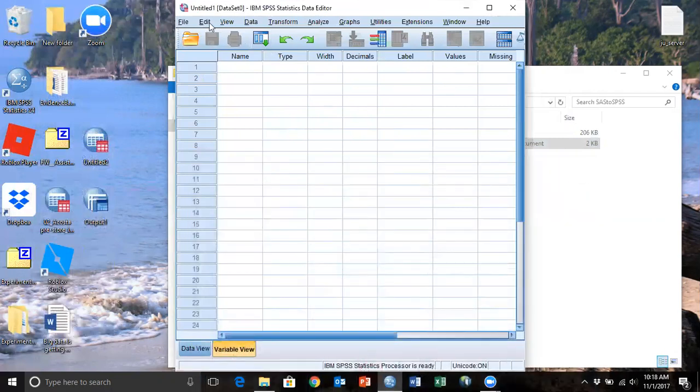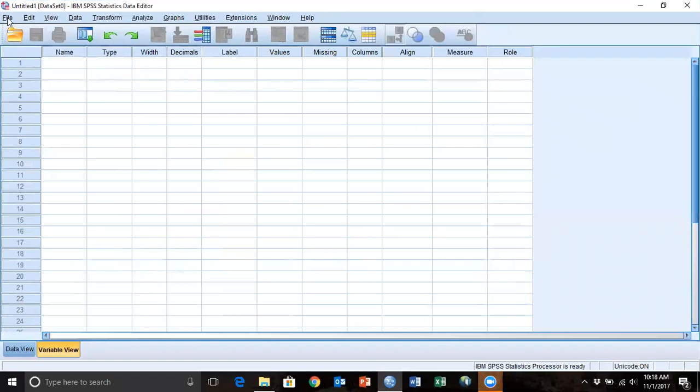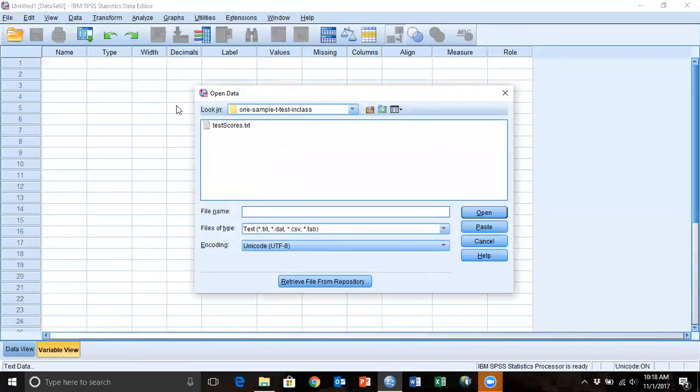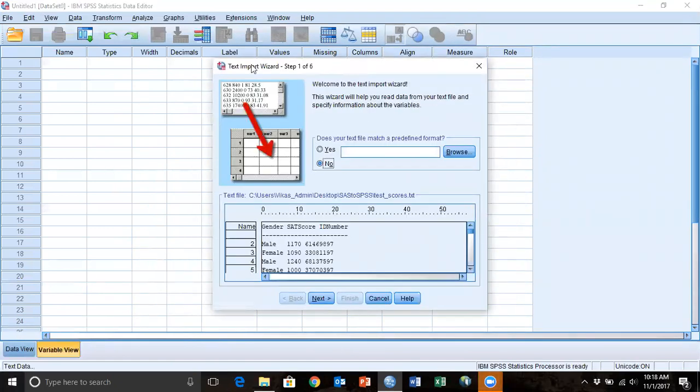Then what I'm going to do here is, okay, I'm going to say file, import data, from text data. Okay, so that's what we're going to work on. And I will go to the desktop again here, choose my folder SAS to SPSS, double click on test score here. Then you have to read all this instruction here.